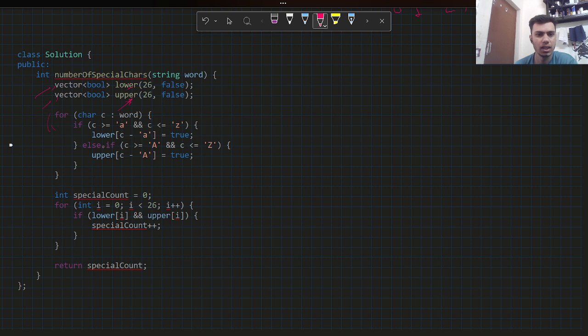And then for uppercase we have an array of size 26. If our character is between capital A and Z, we store it there. Then we take a special count equal to 0 and loop over the size of 26. We check if both lowercase and uppercase are present, then we increase the count. We easily find the answer and return the count.